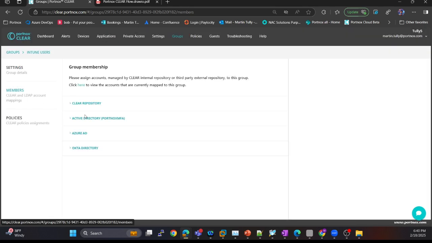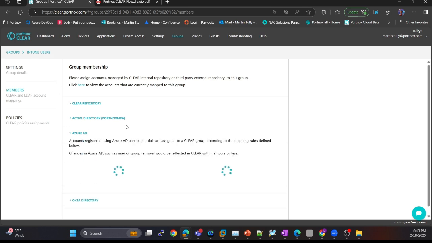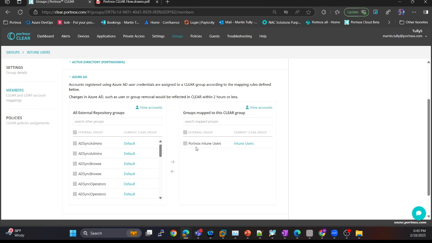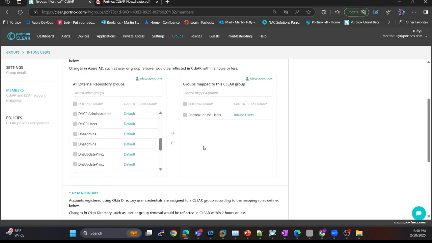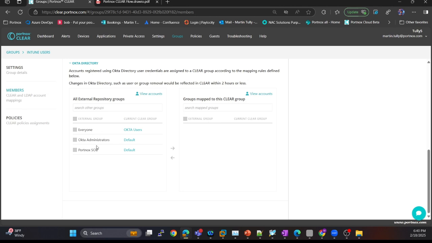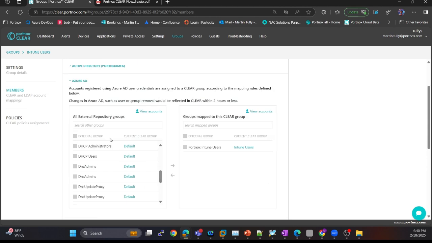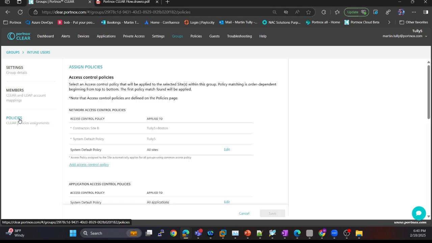On the left-hand side, I've designated who are the users. Because these are Intune users and I'm using Azure AD, I selected a group called Portnox Intune users. These users are inside my Azure AD. This is my Okta group. I could just come in here and select anybody that's being pulled in from Okta. So this is where you select those members, and then there's policies.